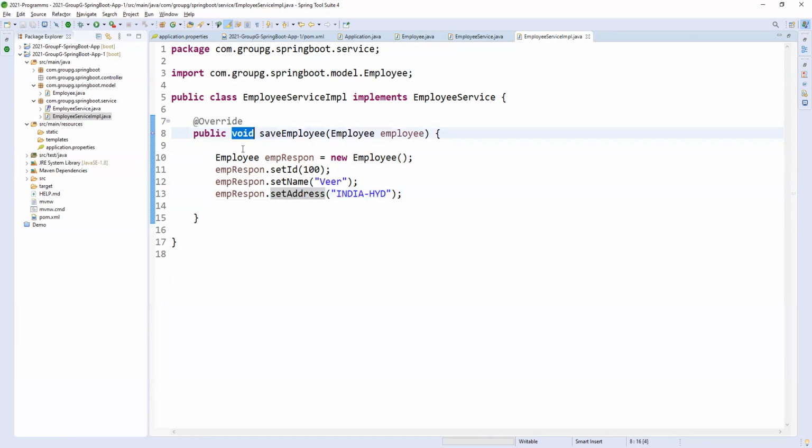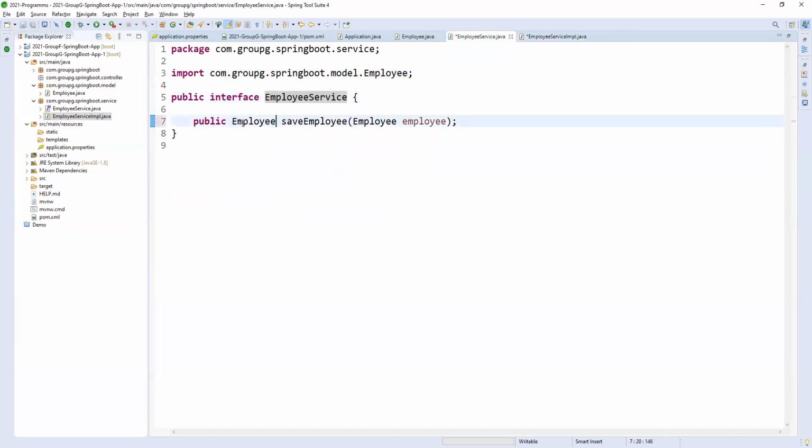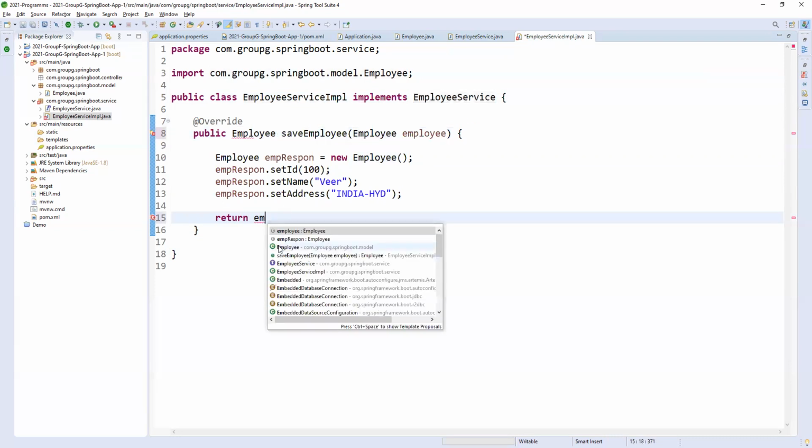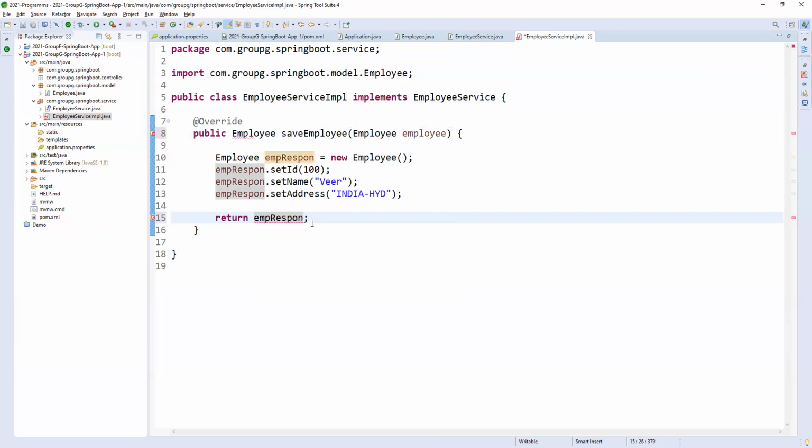Whatever we are saving, right? So that's fine. No issue. We don't need to return anything. And I think we can return, this time I'm returning, I want to know what I'm saving. Just I want to know. So here you can return employee response. So simply I'm saving and I'm returning. Just I want to know what I am saving.